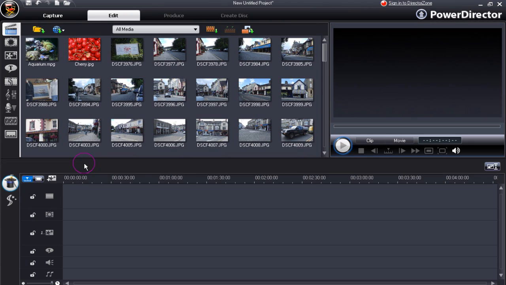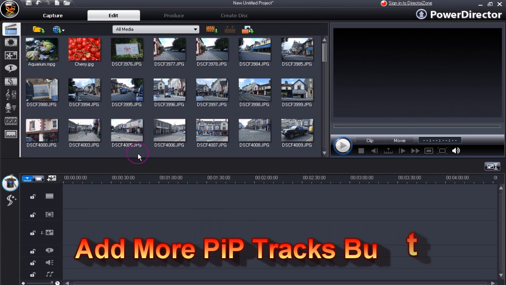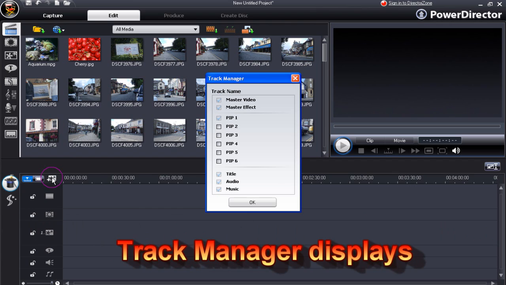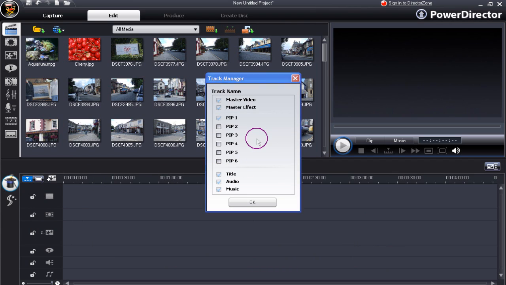There are 6 PiP timelines available in PowerDirector 7. Click on the Add More PiP Tracks button, and the Track Manager pops up. There are 6 default selections and 5 further PiPs to choose from. Click one, then click OK.